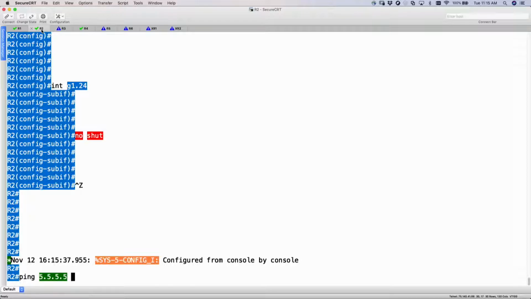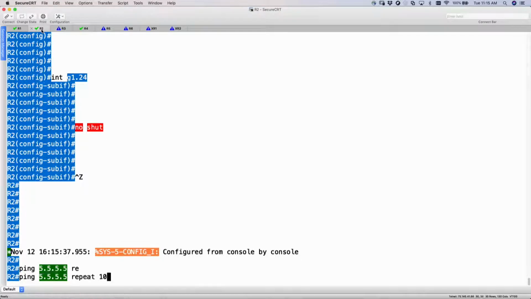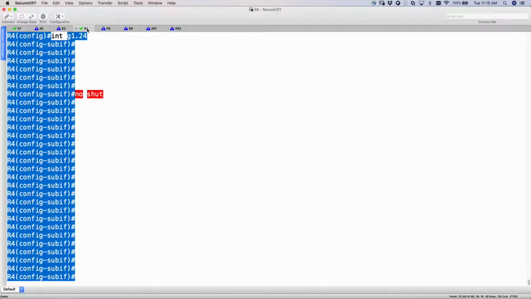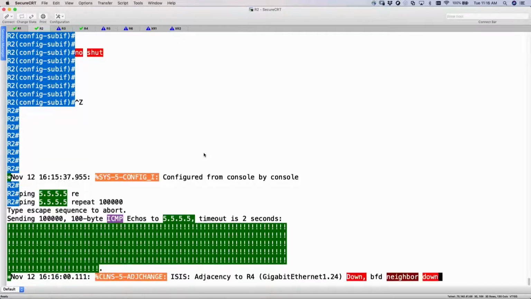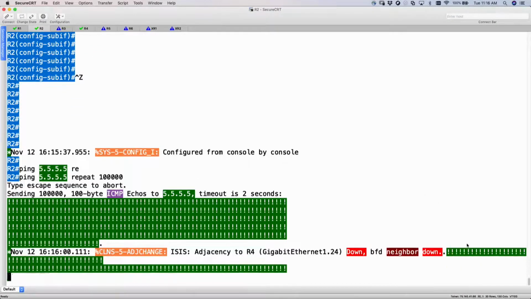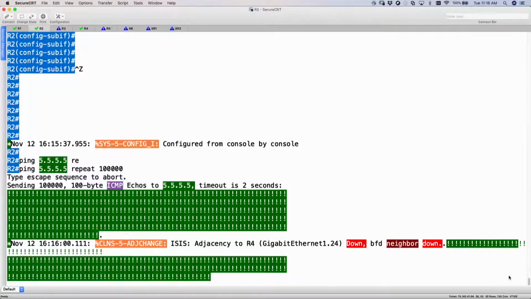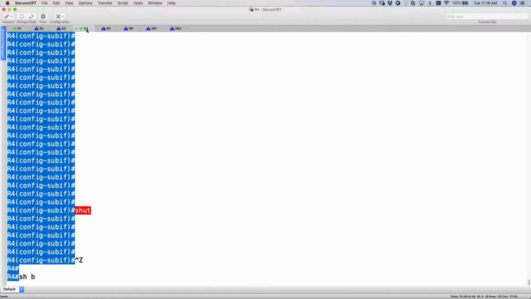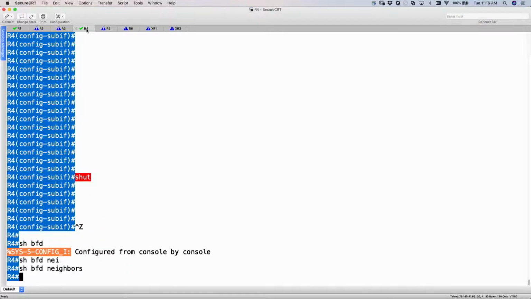So, repeat 100,000, and shut down my link. So BFD neighbor is down, and the convergence was much faster, as you can see here. And again, if I look at my show BFD neighbor, I should not have any neighbors on my routers. So you can always verify your BFD.